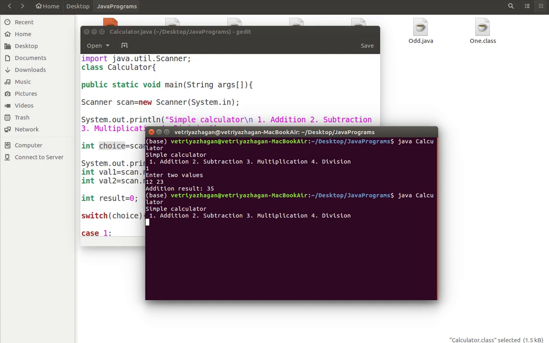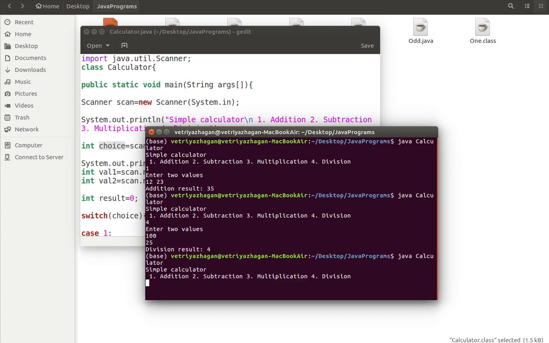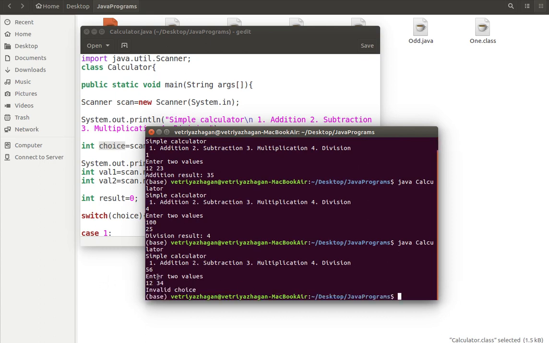So let's try out different operations. Let's try out division. Choice 4. Enter two numbers, 100 and, let's say, 25. So what we get is 4. Then let's execute it again. If you're going to give some wrong input, right? 5 or 6, 56, something like this. If you enter two values, any numbers, it says invalid choice.